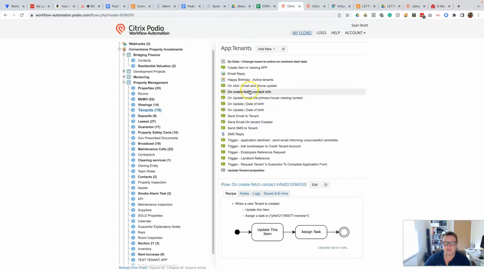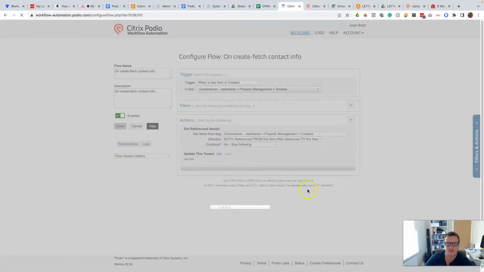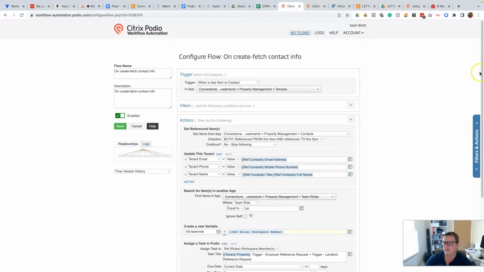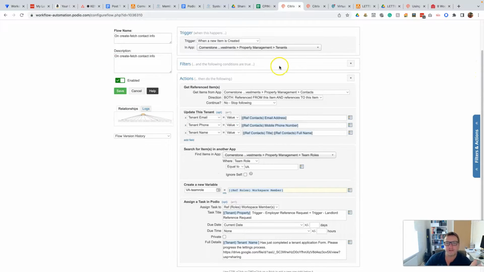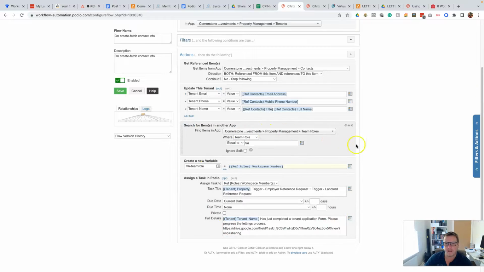In this task, it can be in any task. I'm just showing you. On this task, when we create an item, on create, I'm doing a few things, and one of those things is allocating the task to our VA. So on create, we're going to ignore the top bit because that's separate to this conversation. But quite simply, I want to allocate a task to my VA using team roles.